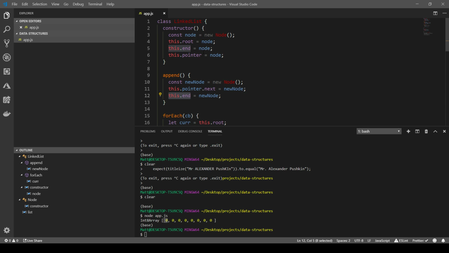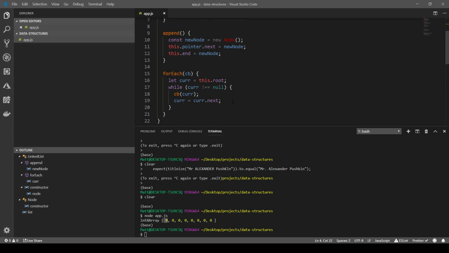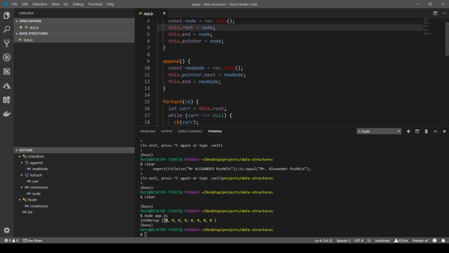Is it normal to store the end? For some reason I thought you just stored the root. Oh, maybe the length? You use the length instead of end? Or was I even using end? I don't know. Alright, const node equals new node. This already equals that node. Const new node equals new node. This pointer next equals the new node. This dot end equals the new node. And that's it.